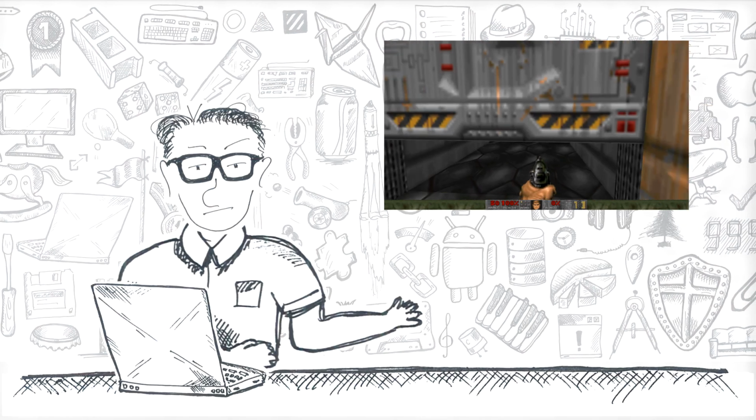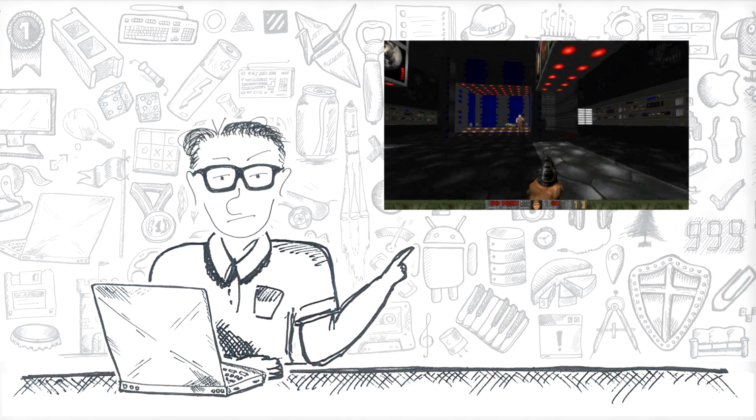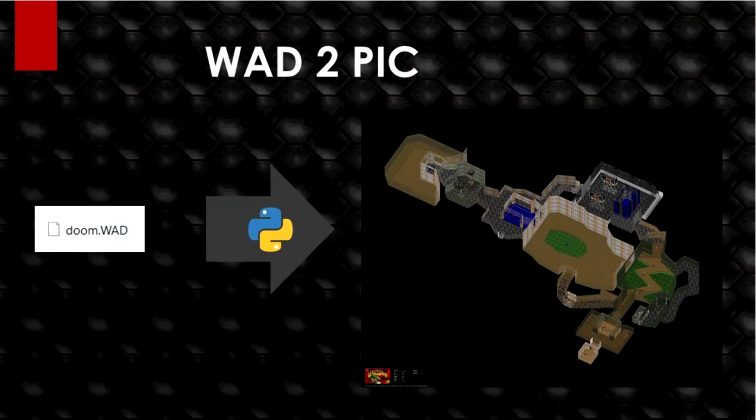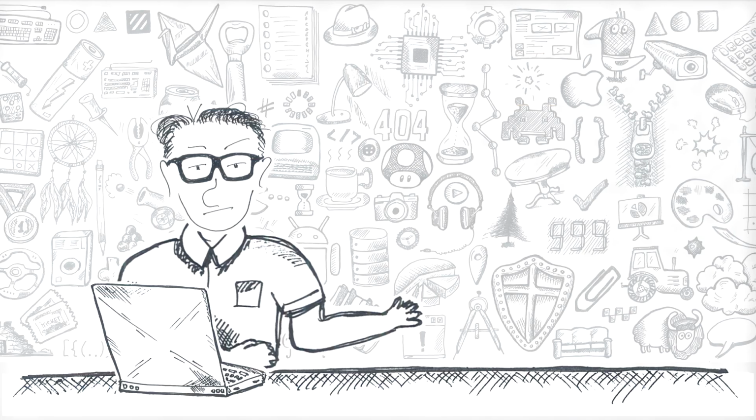So I have created a program that takes a Doom data file, also known as a WAD file, and generates an image like this one. And if you ever played Doom, you must have recognized the very first level of the very first episode of the very first Doom game. But let's start from the beginning.